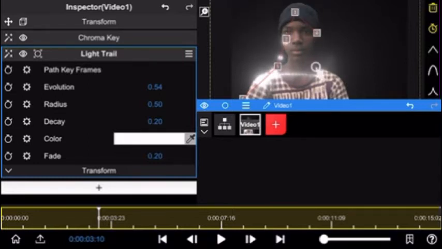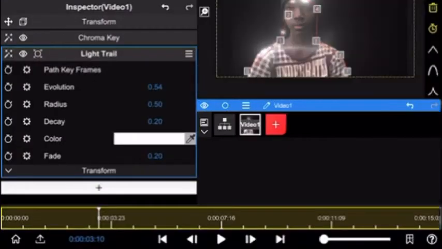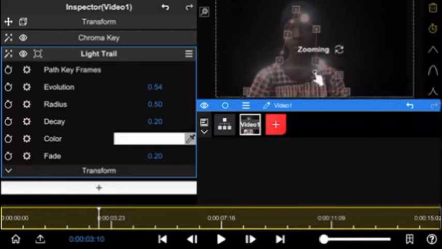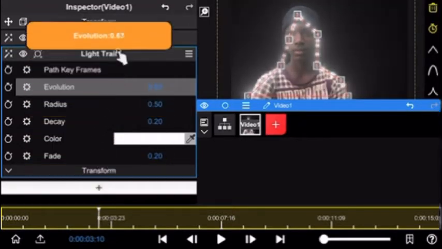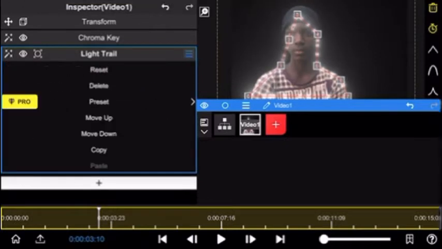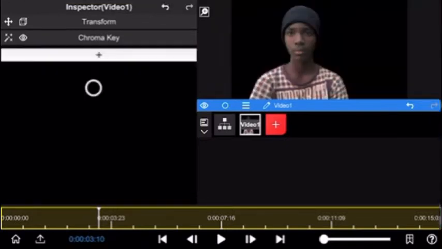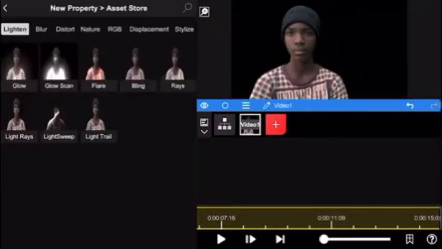I'm going to be very rough here because I'm not trying to actually do all this. So you can just do the evolution, it goes around, you understand? It's pretty cool. Pretty cool effect. You can use it for whatever you'd like. Then you also have, we're done.